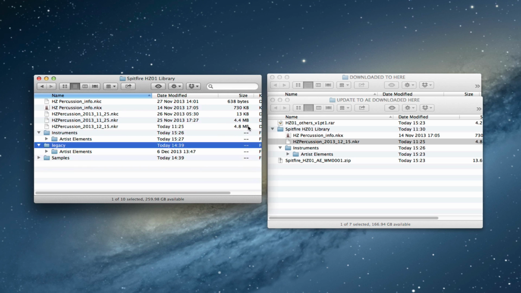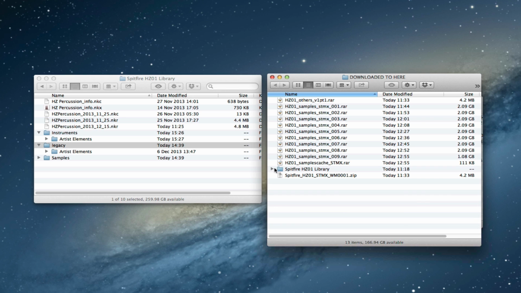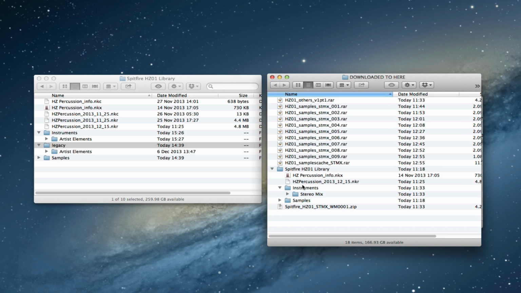Let's assume now that you have downloaded the second, much bigger update, which is this one, the stereo mixes. Now, in this duplicate library folder here, you'll see that there is again the info.nkx. Again, that's the same. No need to copy that over. We've got the new script. Now obviously we've just put that over here, so there's no need to copy that one this time. And then within the instruments folder here we have a stereo mix folder.